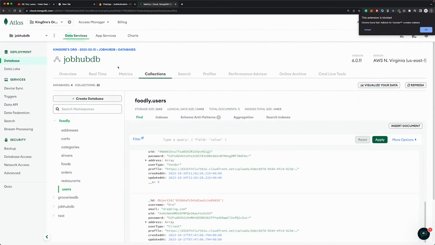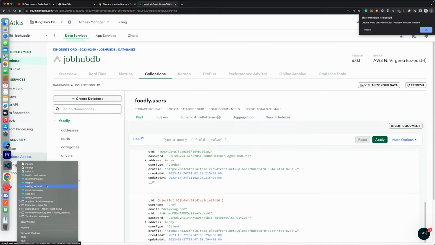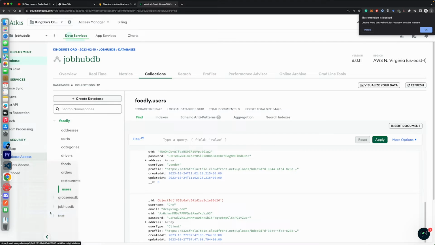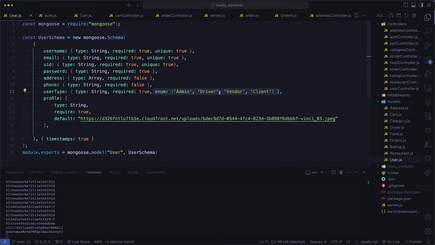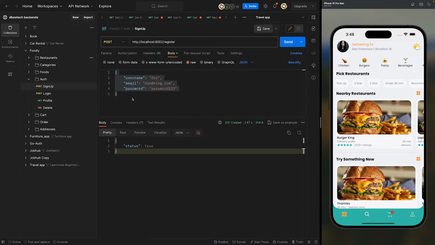And our authentication relies heavily on roles and the rest of our API, because it's a food delivery app. We should have drivers, vendors, admin, and clients. All right, so those roles have to be set. So we are going to be using enums in our REST API to achieve such a thing. If we go to our user model, here we are setting roles whenever we are signing up. Okay, so the default role is going to be a client role.